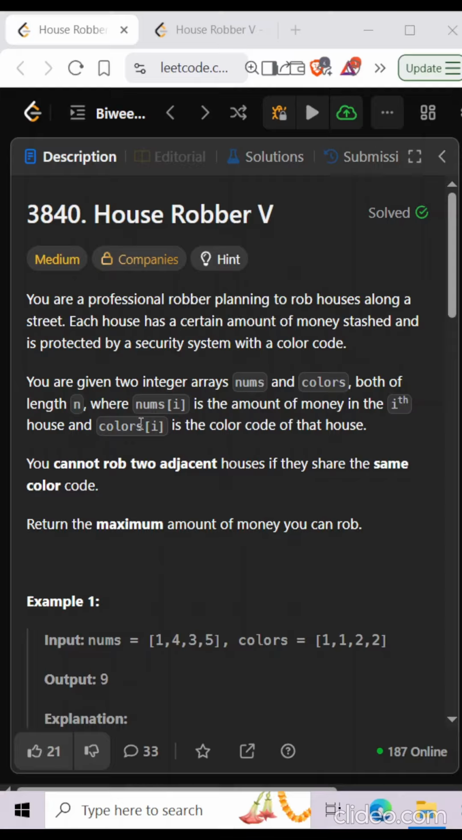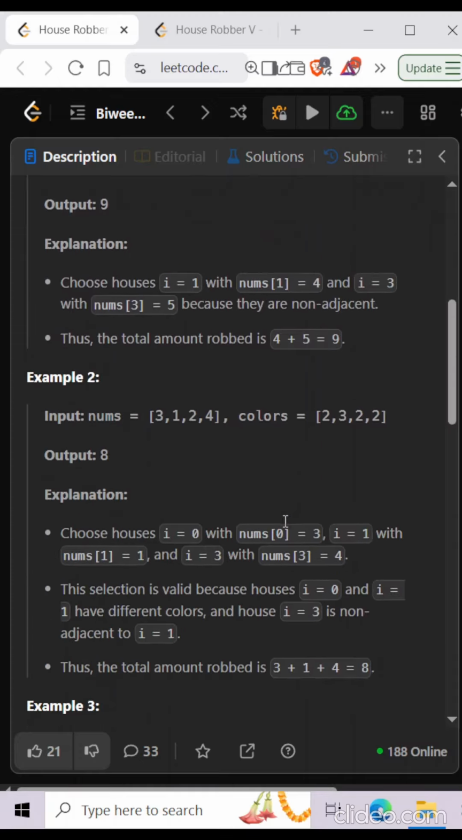So in this problem, we are given two integer arrays, nums and colors, and both of them are of length n. Nums of i is the amount of money and colors of i is the color code of that house. We cannot rob two adjacent houses if they share the same color. So if the colors are not the same, we can rob it. Otherwise, adjacent ones cannot be robbed, and we have to return the maximum amount of money you can rob.